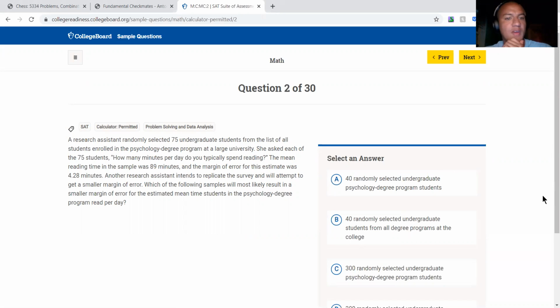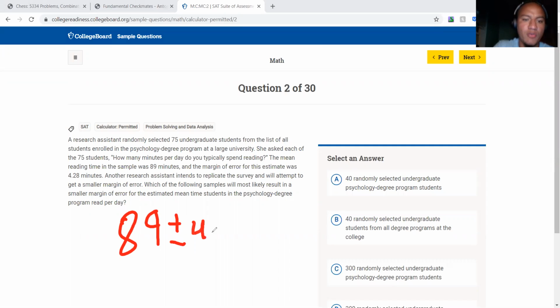A research assistant randomly selected 75 undergraduate students from the list of all students enrolled in the psychology degree program at a large university. So it sounds like random selection. She asked each of the 75 students, how many minutes per day do you typically spend reading? The mean reading time in the sample was 89 minutes, and the margin of error for this estimate was 4.28 minutes. So in your head, you can think of this as 89 plus or minus 4.28.